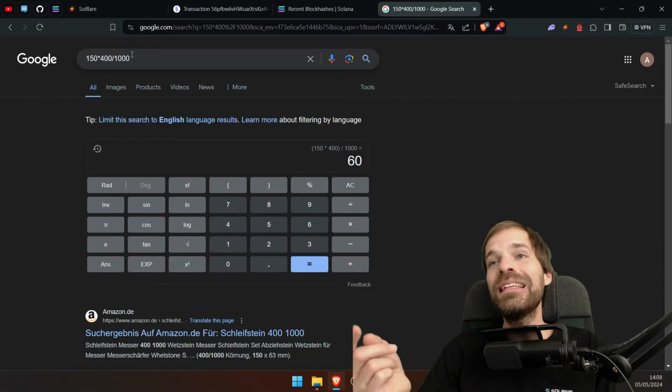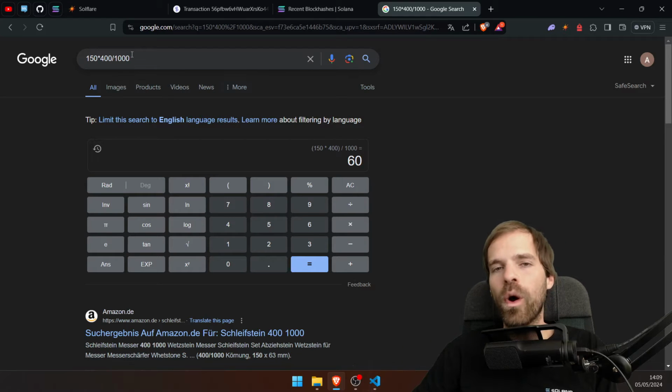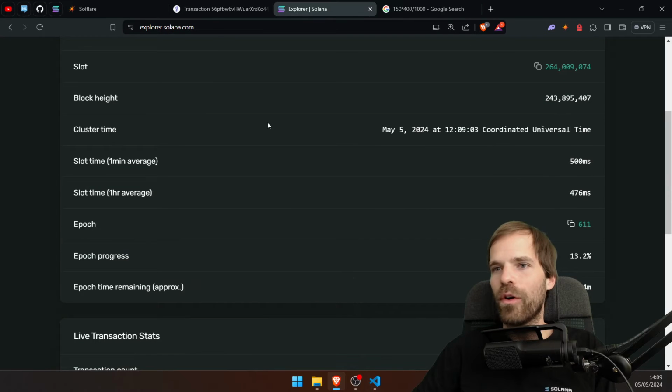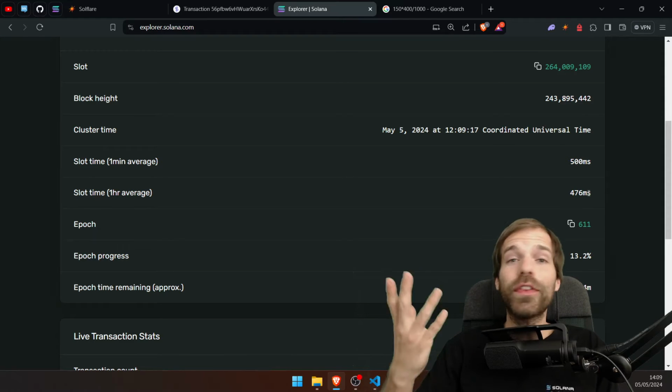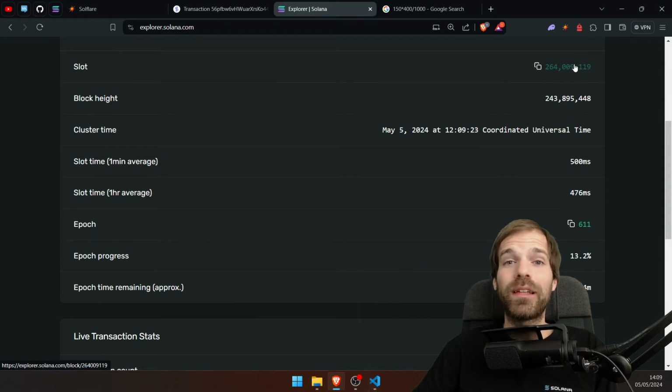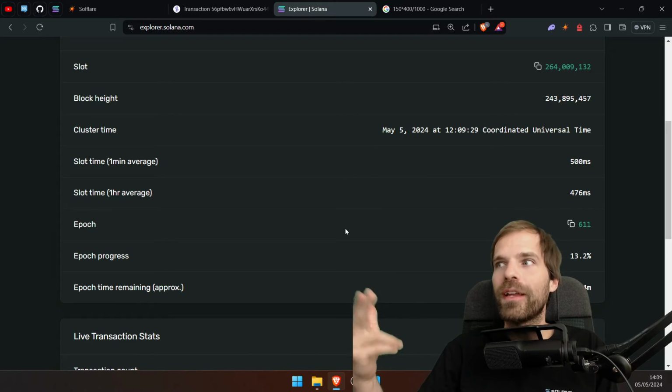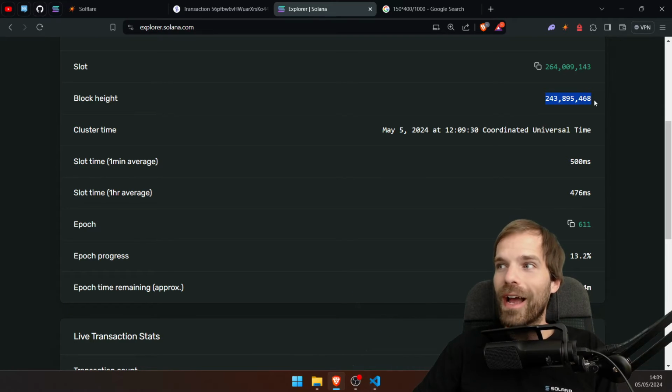Why do I say at least? Well, because for one, it can happen that the cluster is a bit slower than the target time of 400 milliseconds, because our current slot time, 1 minute average, is actually 500 milliseconds, not 400 milliseconds. In the last hour, it was 400 something. So that's one reason why it bumps that minute up a bit. And the second reason, not every slot might build a block. Like there might not be a block in every slot. That's why the block height is different to the slot height.